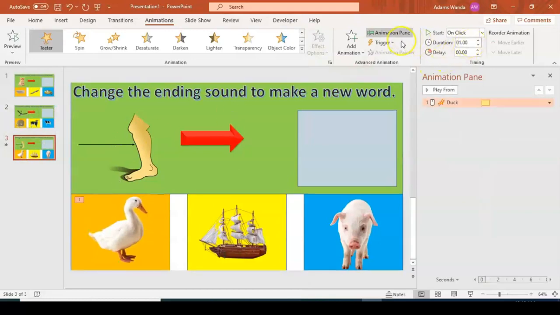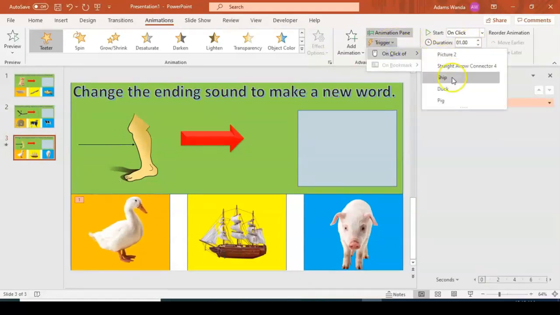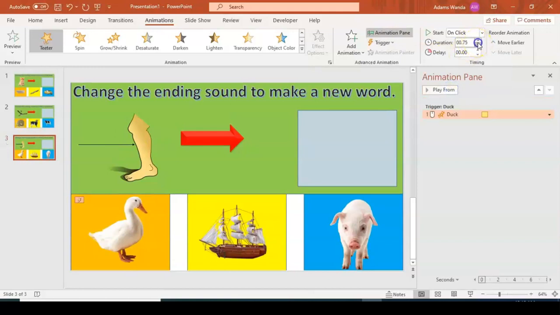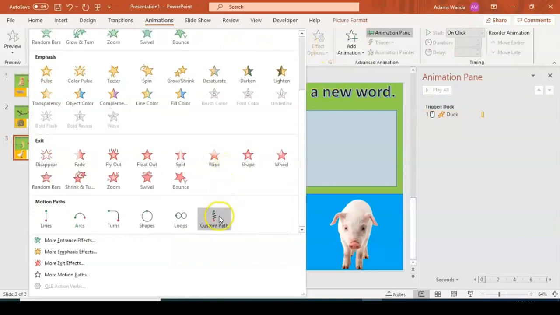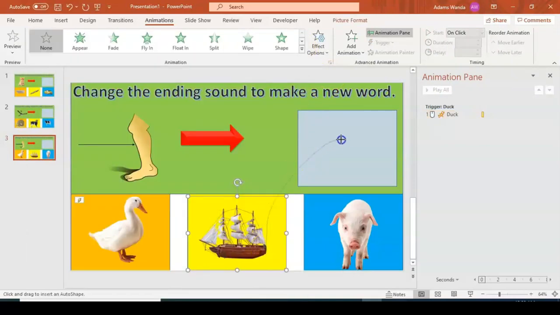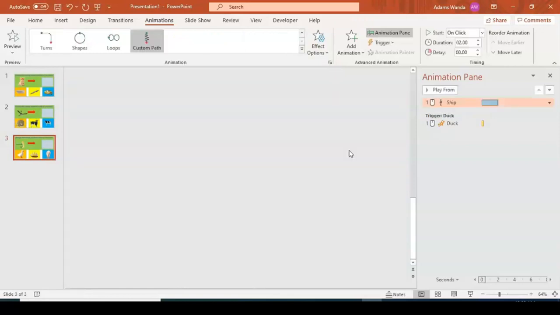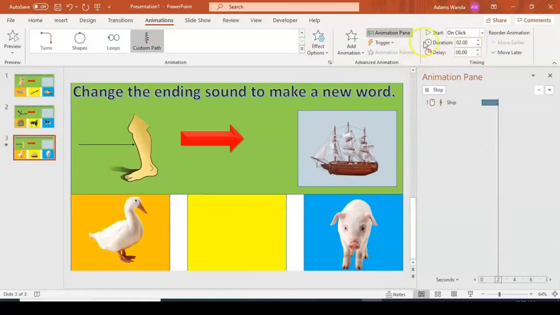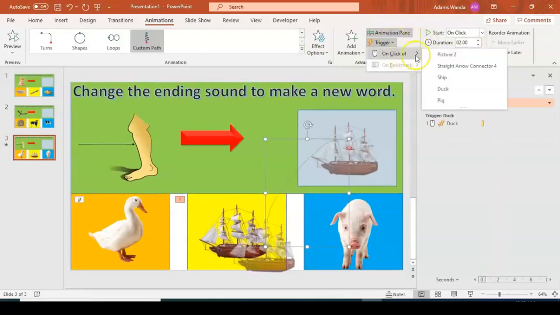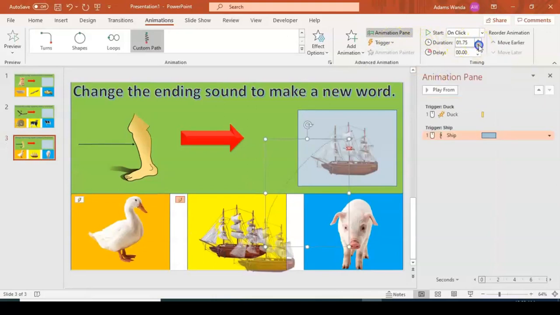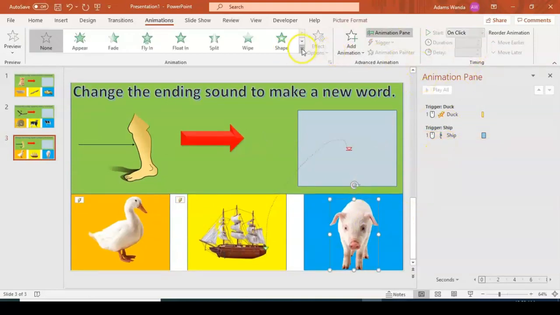Of course, you can choose any of the emphasis or animation that you want. I just like Teeter for incorrect and the custom path. Obviously, you'll use the custom path, but you can choose which shape you want to use to make your path. I choose the custom path because I want it to seem as though the image is jumping into the correct place.